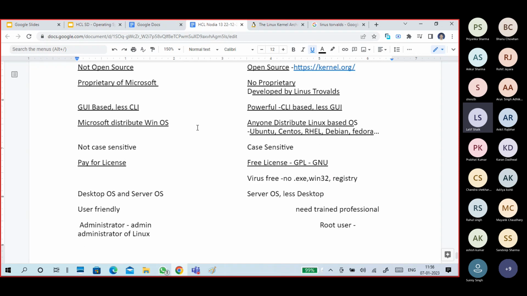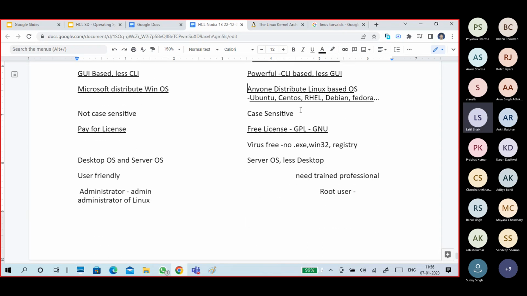And again, in Microsoft Windows, guys, only Microsoft will distribute the Windows operating system like Windows 7, Windows 8, Windows 10, or Windows 11. All are from Microsoft only. But in Linux, any person can take the kernel, develop it and distribute it as their own operating system. Different operating systems have come, like Ubuntu, CentOS, Red Hat Enterprise Linux, Debian, Fedora, and so on.